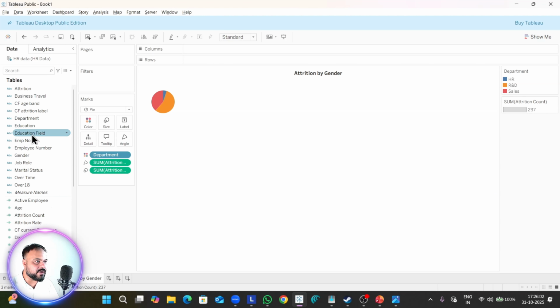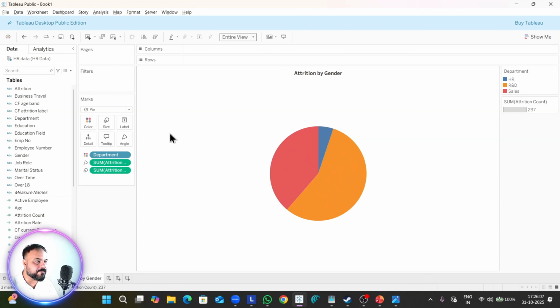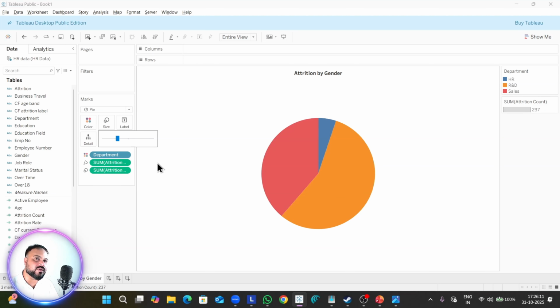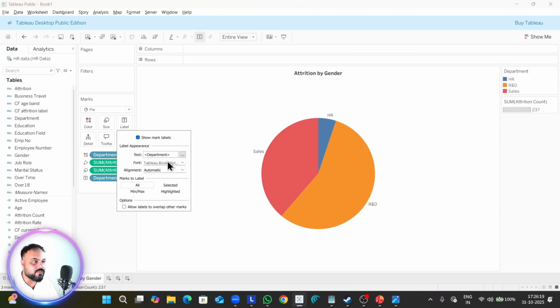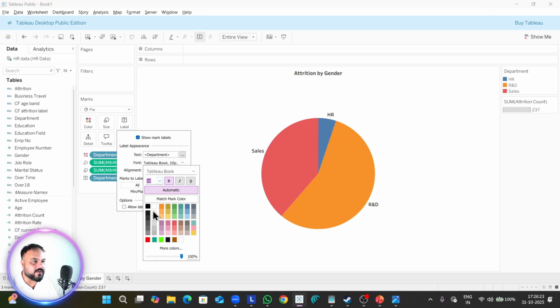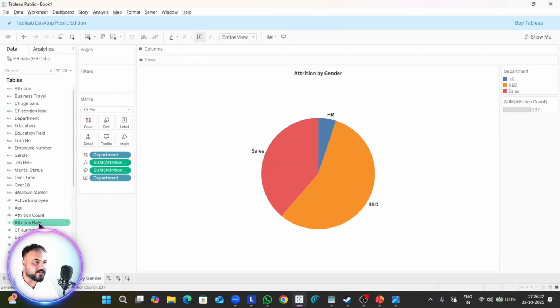So first of all, we need the department, but before that, set it to the entire view. Yeah, if you want, you can increase size a little bit, but anyhow we have to reduce the size as per the chart shape. And then what we're gonna do, so we will take department to the label, so we can see that label. If you want to make it a bit bold, you can, or let's say you can give a size of 10. Yeah, and then what, we will take the attrition count.